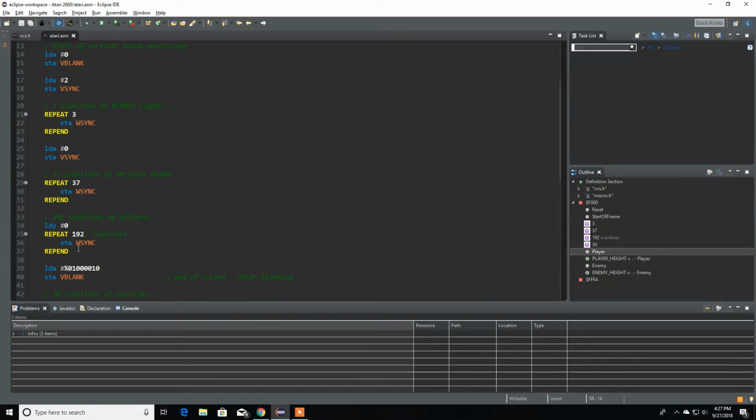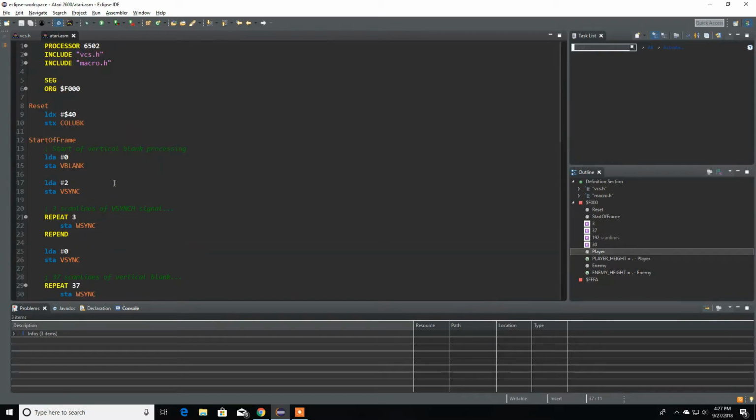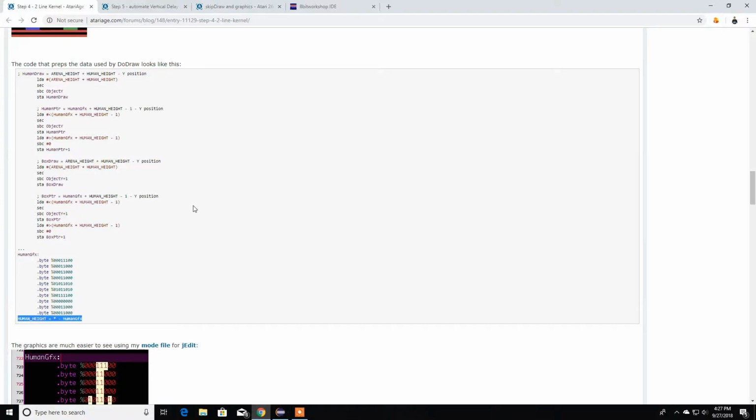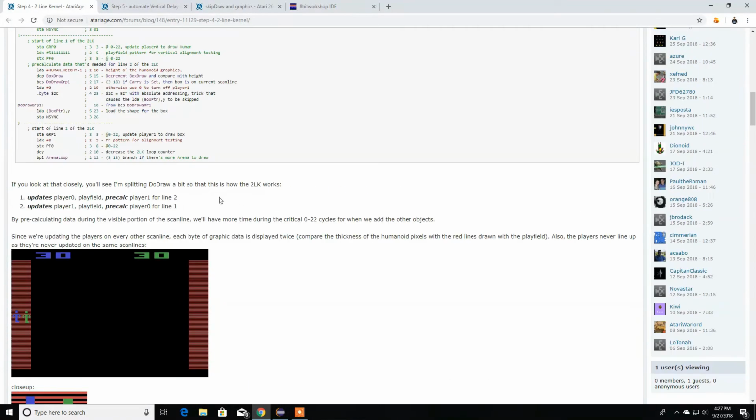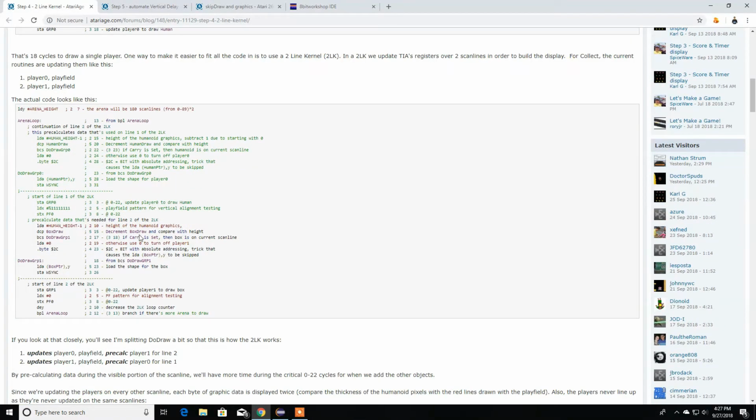Let's go over here and store those values. And let's go back to the code. Okay, so we have that. Let's start with this arena height over here. And here it has 0 for 89.